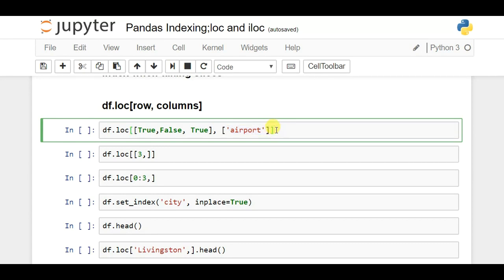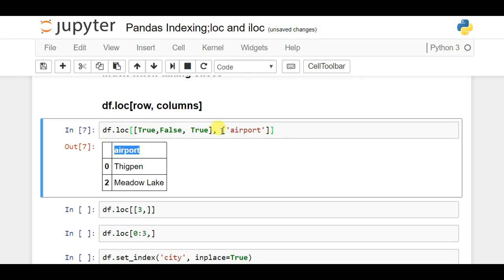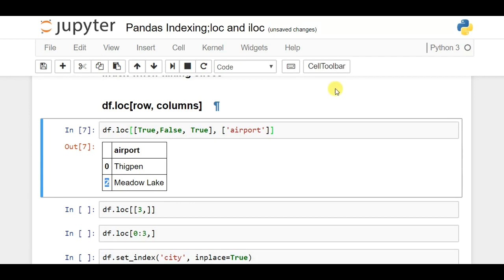Okay, so when I run this, I should expect index 0, which is true here. I should not expect index 1, which is false, and I should also get index number 2. So as you can see here, I'm getting the airport column, which I mentioned in the column place, then I'm getting index 0, and I'm getting index 2.